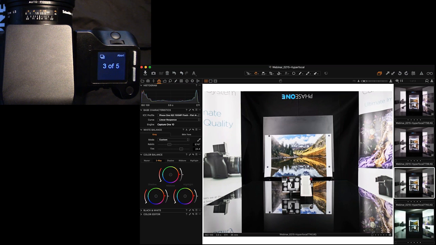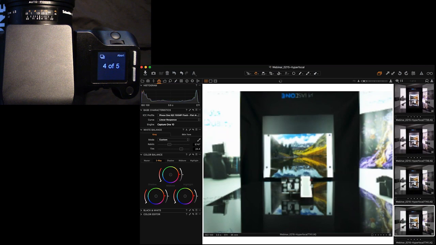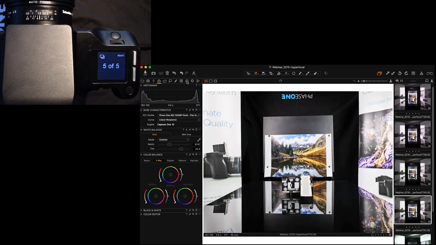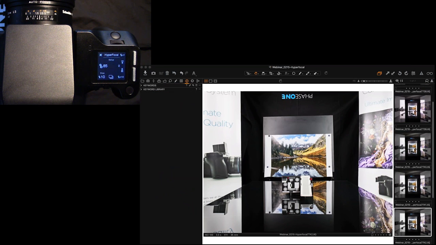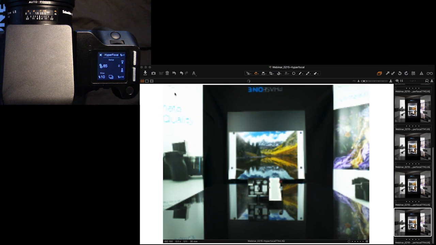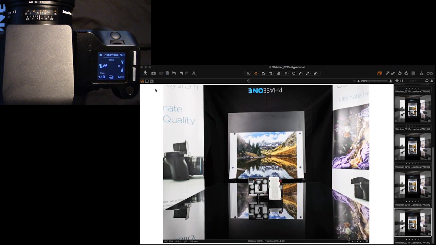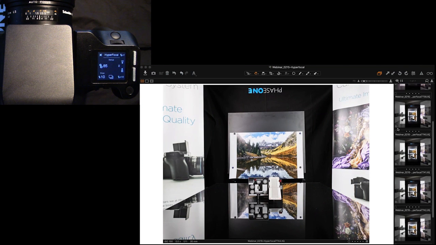So as the results come into Capture One, once all 5 of them are in here, I'll zoom in and show you guys where we're going to start looking to find our sharpness. So I'm just going to go ahead and hide our tools. And we have our metadata over here on the side.